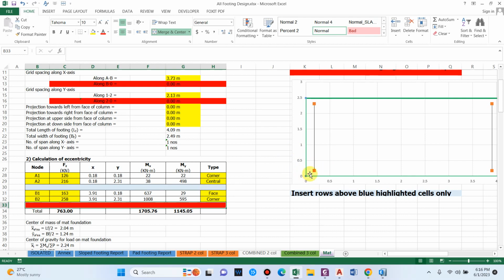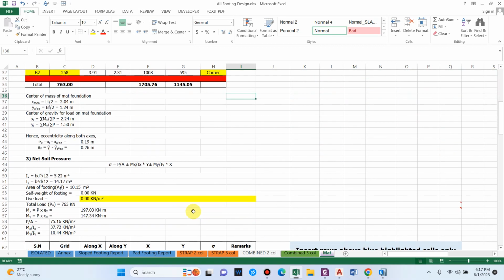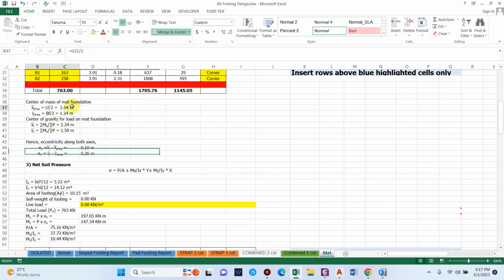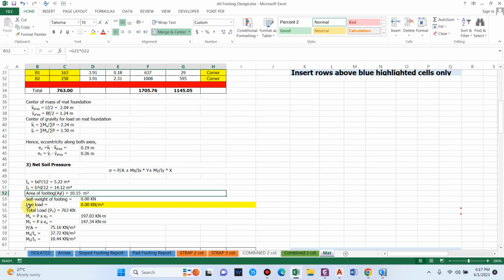For now this is also a corner column, this is also a corner column, this is also a corner column, this is also a corner column, because we haven't provided any projections. So for corner columns it will be a little bit critical in the case of bearing as well as shear check, that is punching shear. So coming over here, all things will be calculated, and live load, if it was a basement parking then we would have provided certain live load. For now it will be 0.